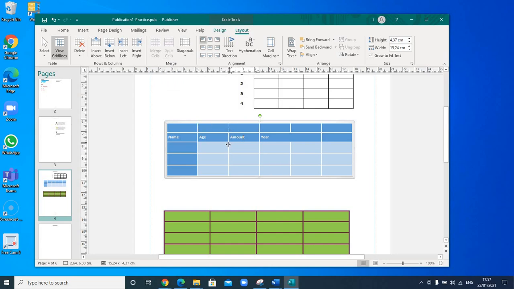Now you don't see the line here, it doesn't matter, but these are two cells. You can always change the border. So that's how you merge and split cells. What you can also do is change or align the text in your table.